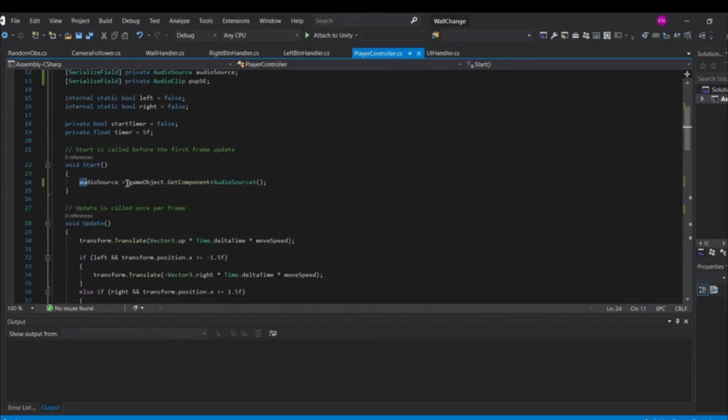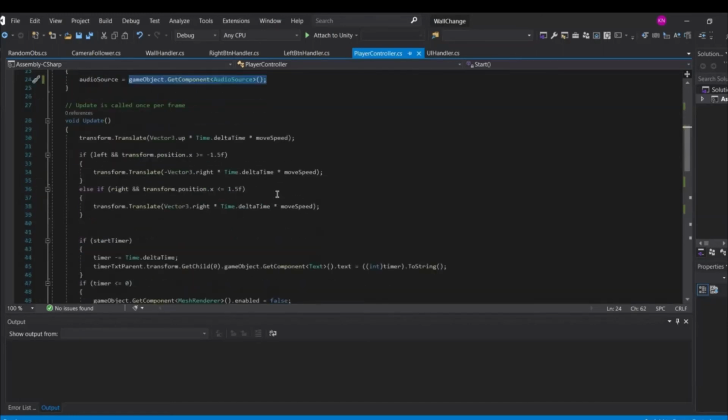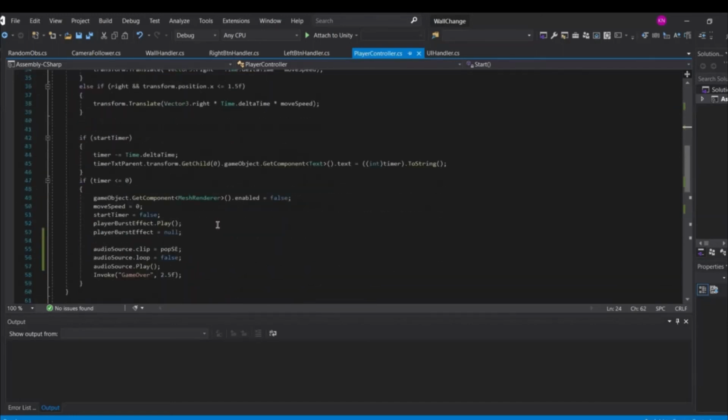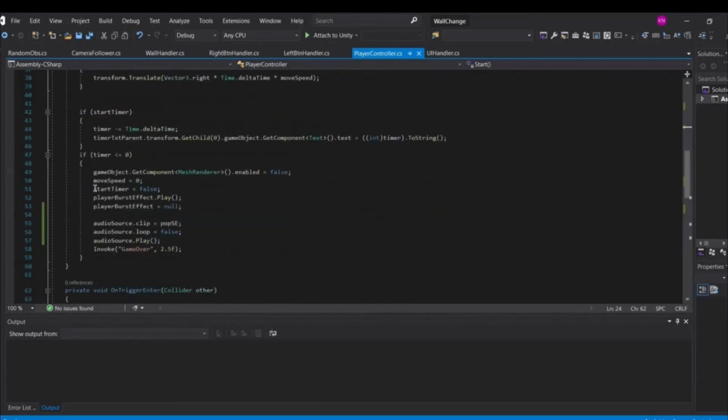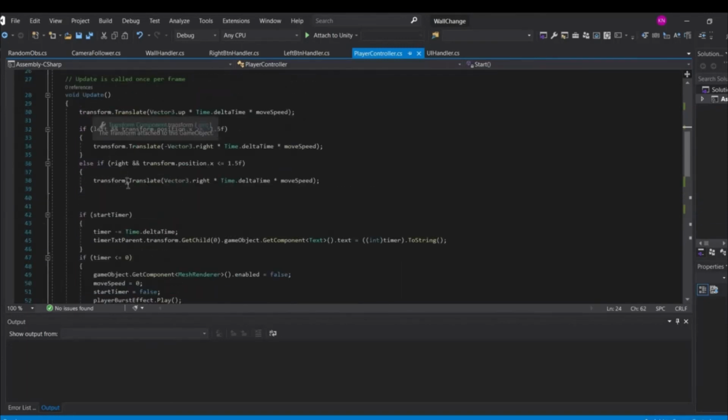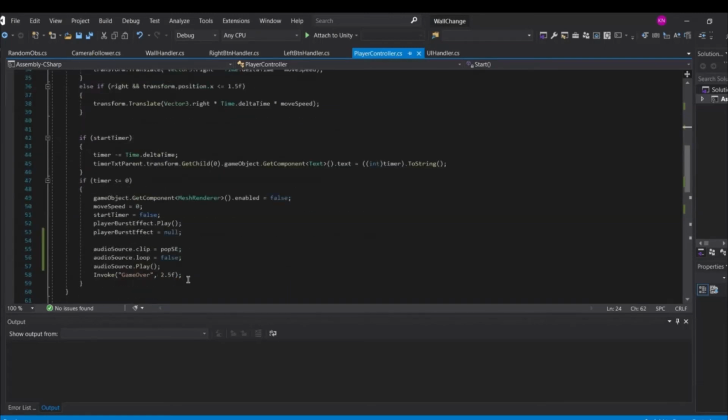The instantiation of the audio source: the value we are going to assign is the default audio source component, which is attached to our game object, the player game object. Now we go inside of the last if statement inside of our Update function, which is timer less than or equal to 0.